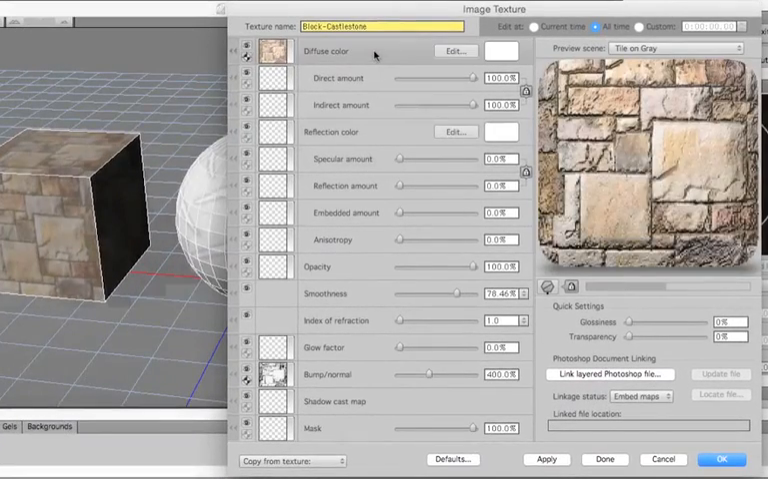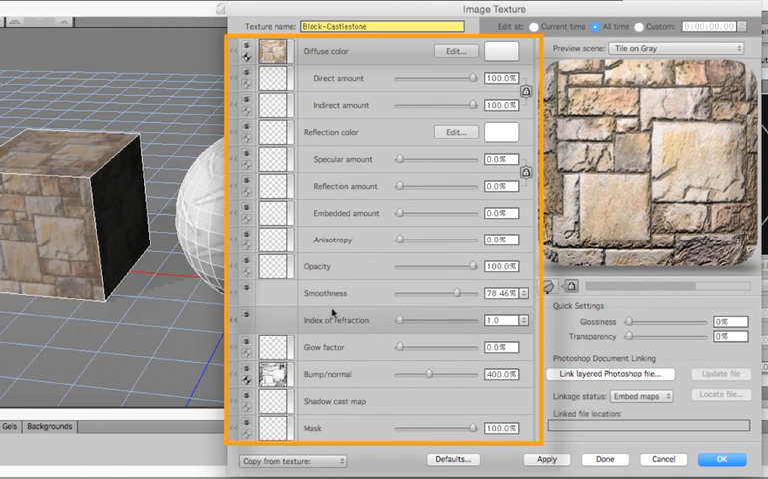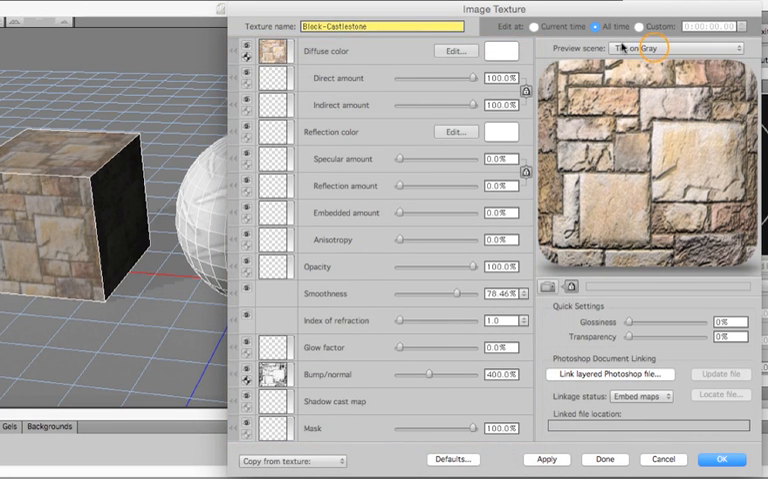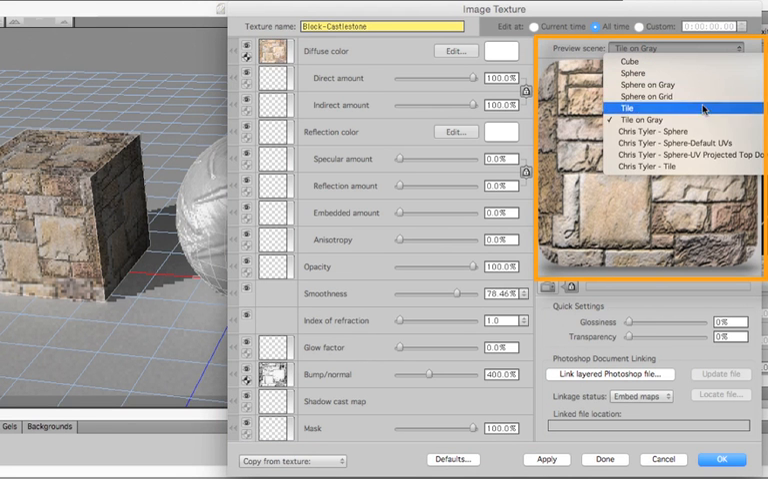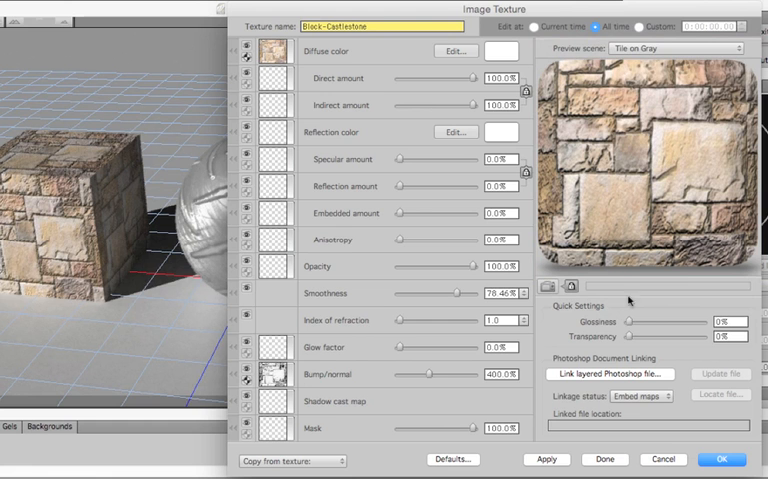Let's take a closer look at the texture dialog. The image texture dialog is set up in 3 sections. The left side are the channels that give you control over each of the elements that make up a texture. The top right is the preview of your texture. You can switch out the model used in the preview by using this menu on the top. Under the preview are quick settings and linking controls.